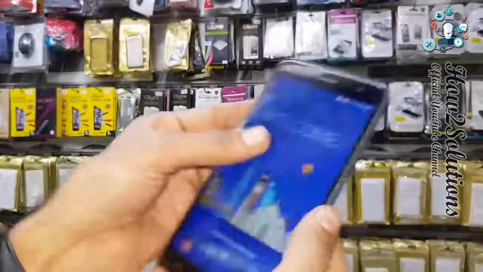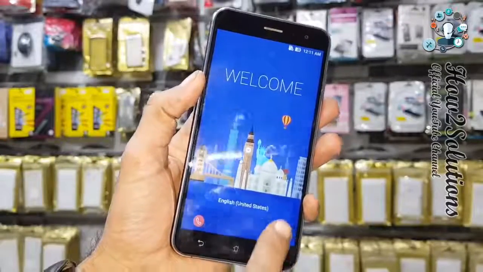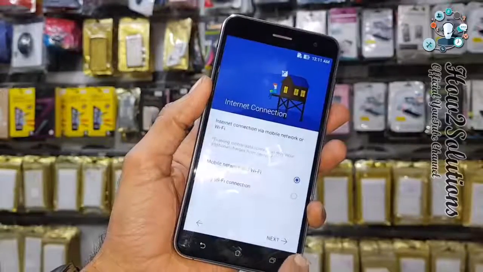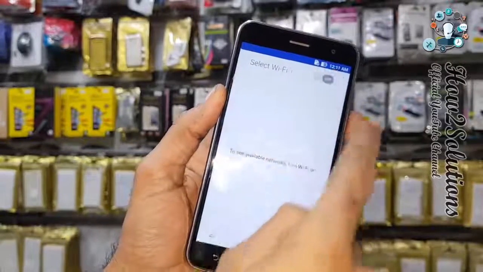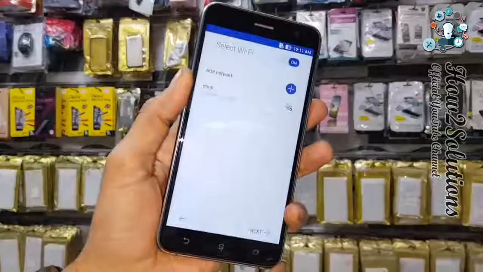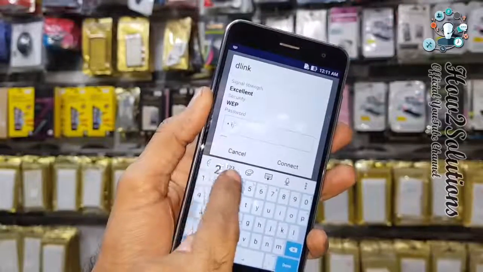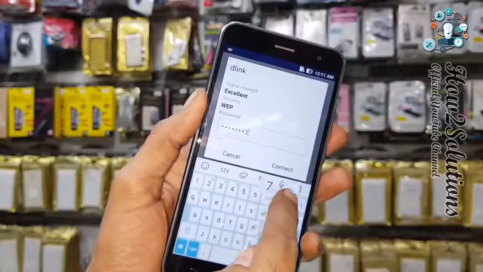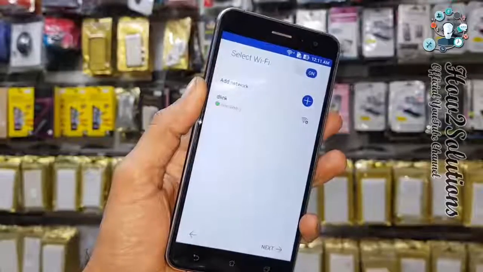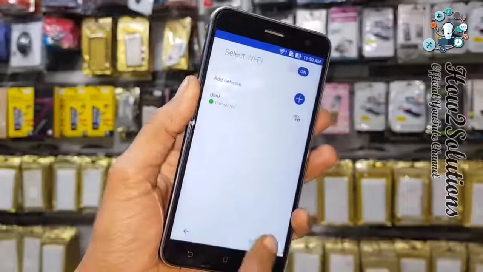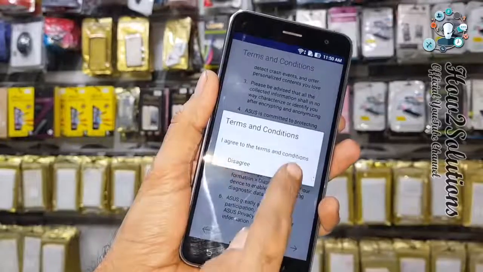You can see this is Zenfone 3, and first of all I am going to show you that this device is locked. Connect a Wi-Fi connection, turn on Wi-Fi. And I am going to connect my Wi-Fi. It is asking password. This is my Wi-Fi code. It is better to use Wi-Fi connection rather than mobile network, because mobile network takes time. That's why I am using Wi-Fi connection. So click agree.